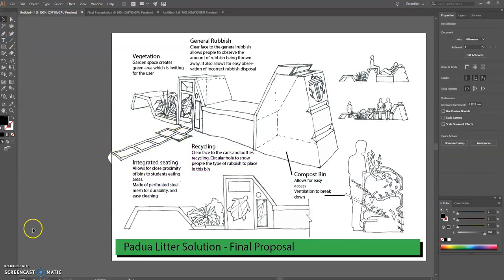Okay, and that finishes everything I really wanted to share with you about how to make your final presentations look very professional before we present.